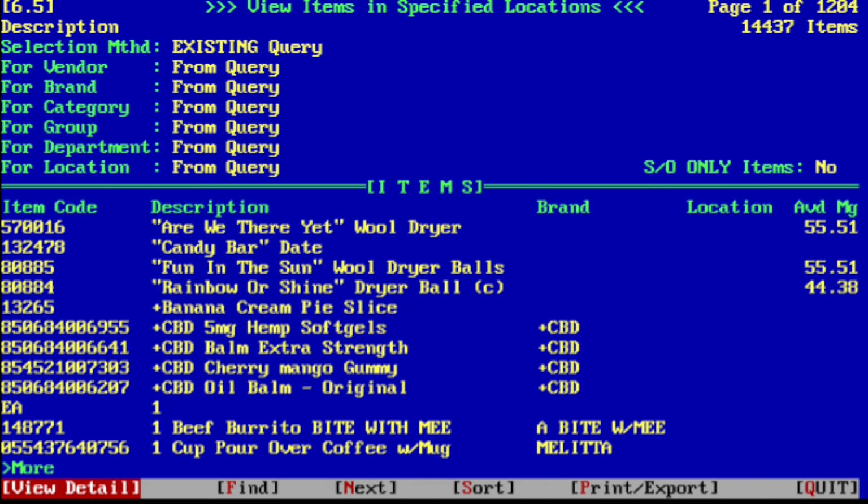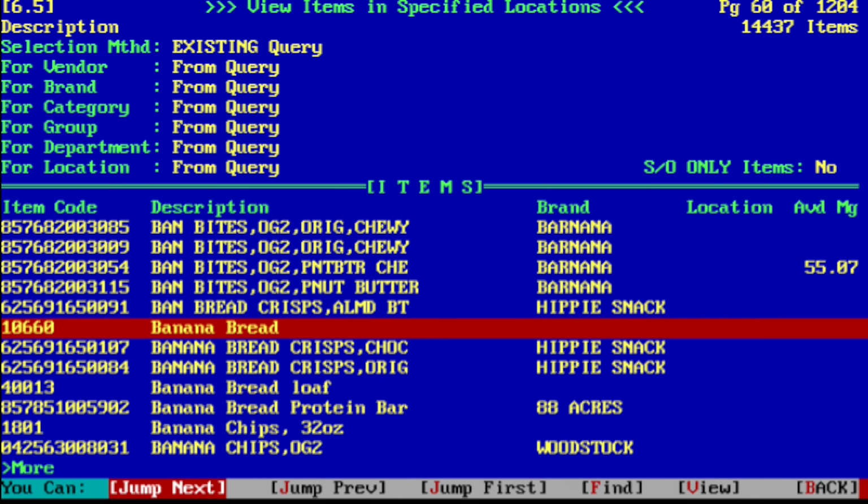Now let's arrow over to Next, and we see that CoPOS has remembered to look for items with banana in the description column. If we look at the choice bar at the bottom of the screen, we see that we can jump to the next, jump to the previous, or jump to the first instance of banana in our list. We can also initiate a new find, view more information about the highlighted item, or go back. Let's choose Back and initiate a new find.